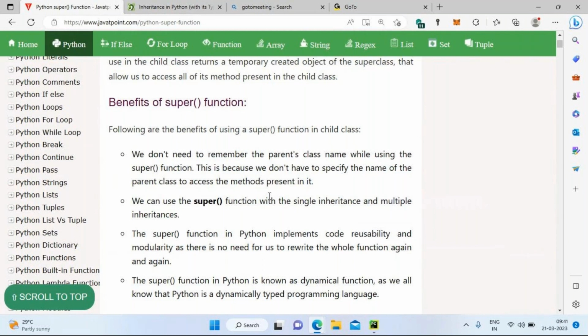The second benefit is that the super function can be used in single inheritance as well as multiple inheritance. The third one is that the super function implements code reusability. Whatever code is available in the parent class, you can reuse it, and that gives modularity. Modularity means you can change the parent class code as well, and there is no need to write the whole function again and again.